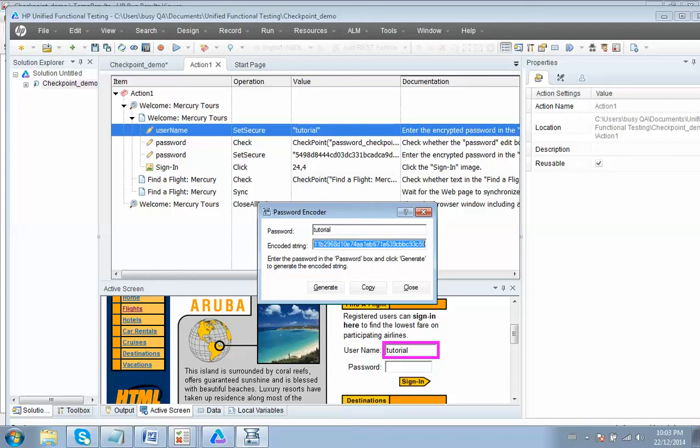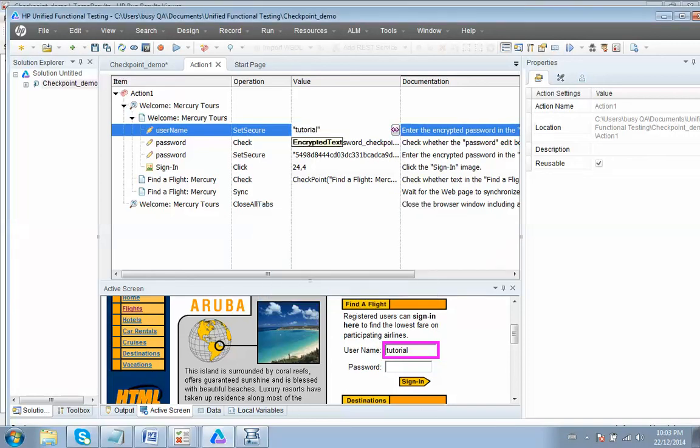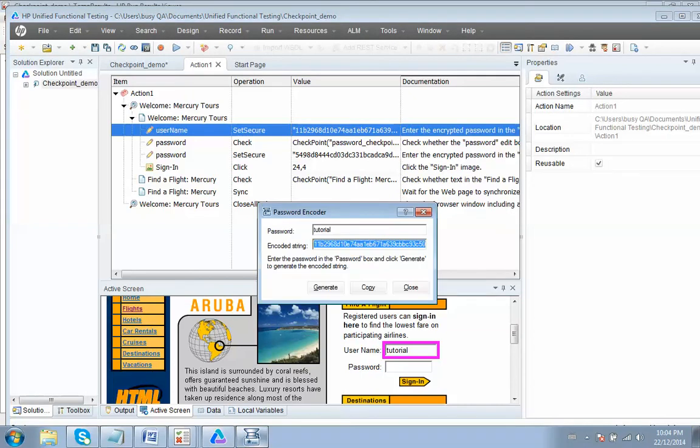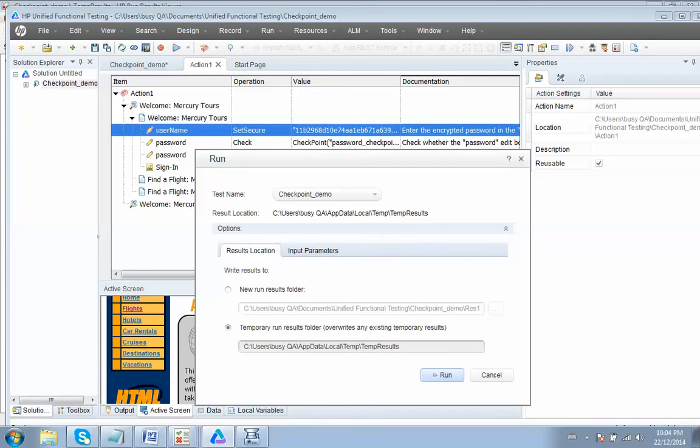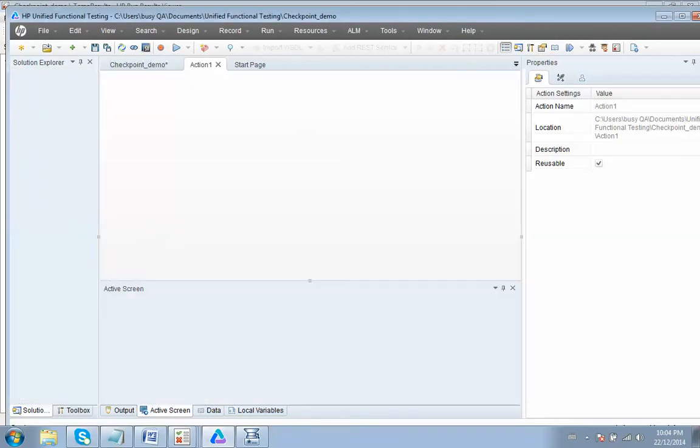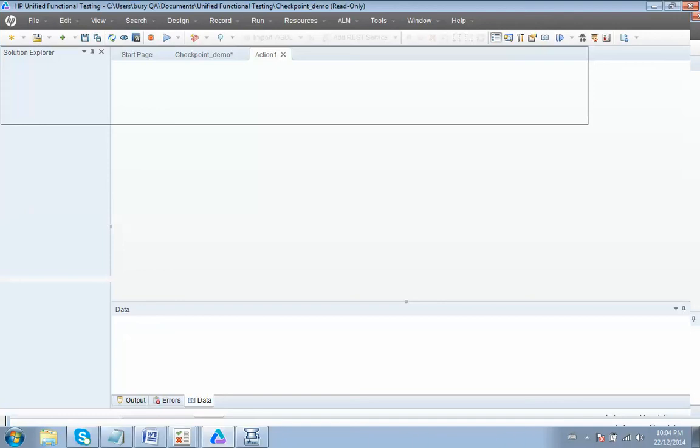Okay, so I'm going to copy this and I'm going to put this back in here, and I have my username also encoded. Alright, so when I run this now, I should get the desired results. Tutorial. Okay. So that is everything to do with the password generator.